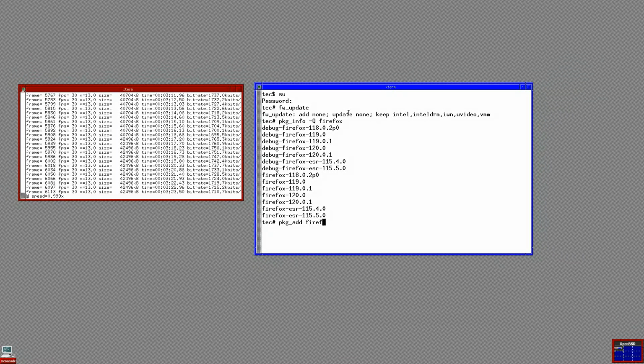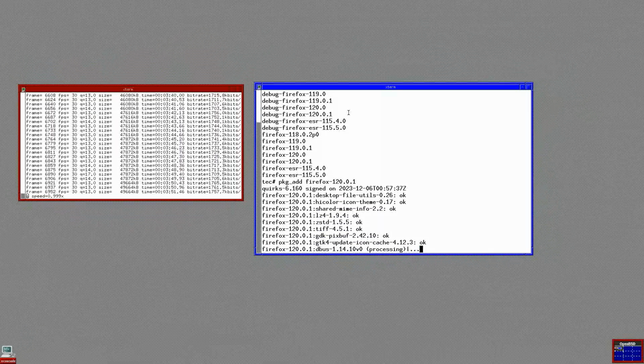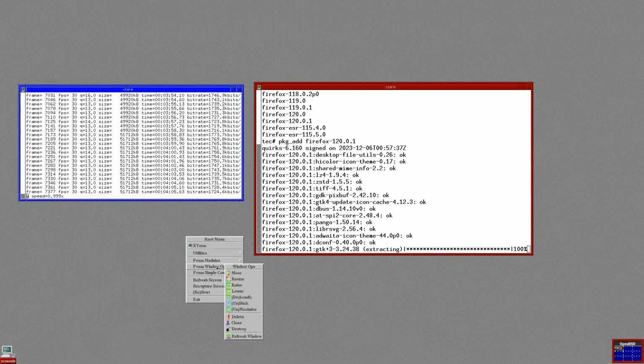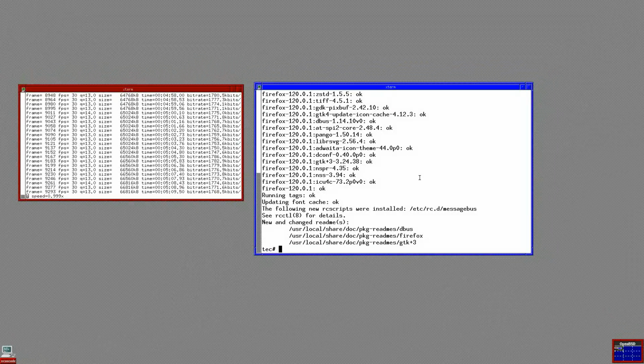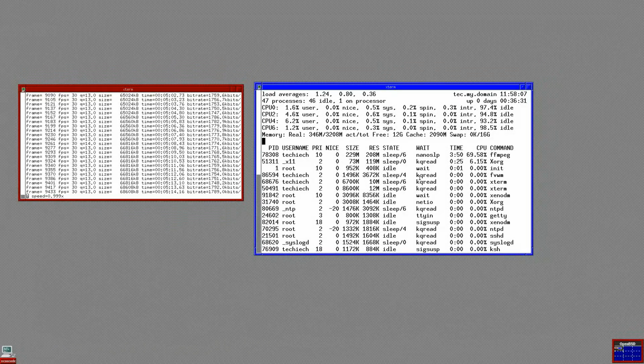In this case, I am going to install Firefox 120.0.1. So I shall just type this here. Okay. Off it goes. I should have said when I was typing that, to install an application, you use the command pkg_add. Now, I've sped things up for the sake of installation, but it doesn't take too long to install Firefox. Indeed, you could run Firefox from within X here.